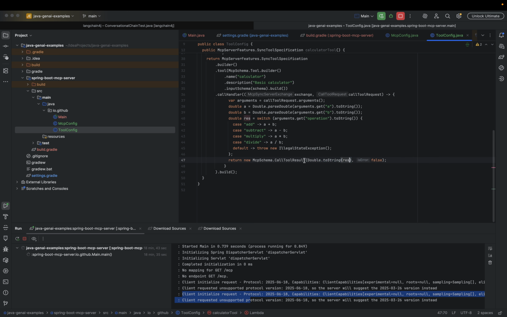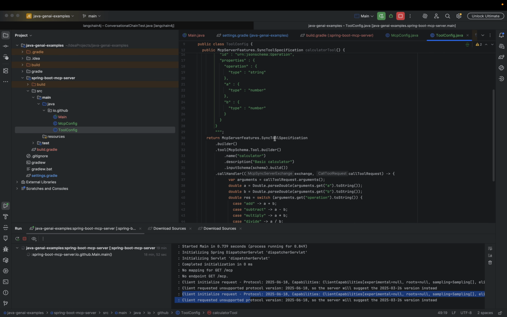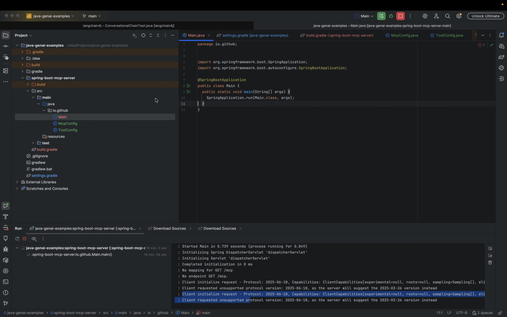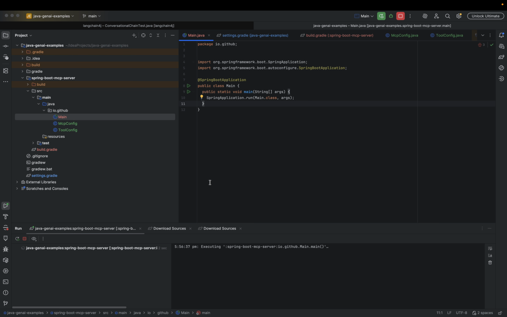But you can also pass a list of content, and then there is a second parameter that says whether it is an error or a successful message, so you can just pass false. So I think that's all for this, and you can run it. I think it's already running in my case.